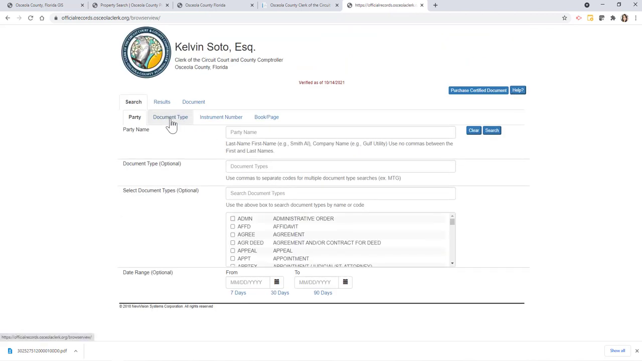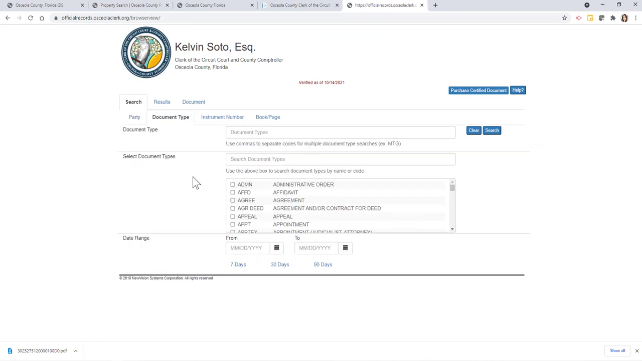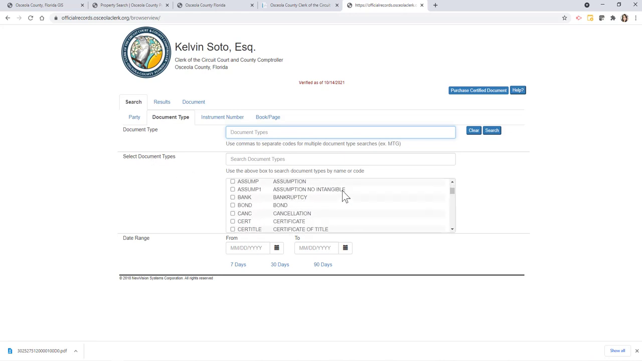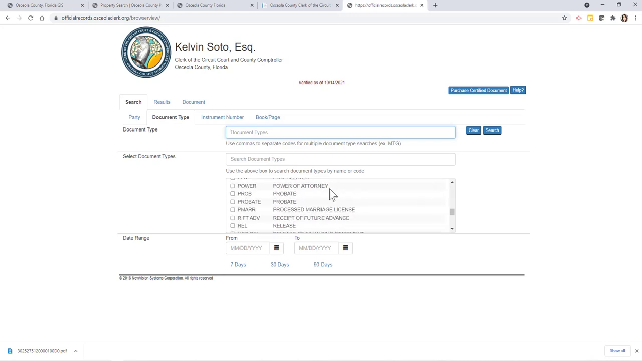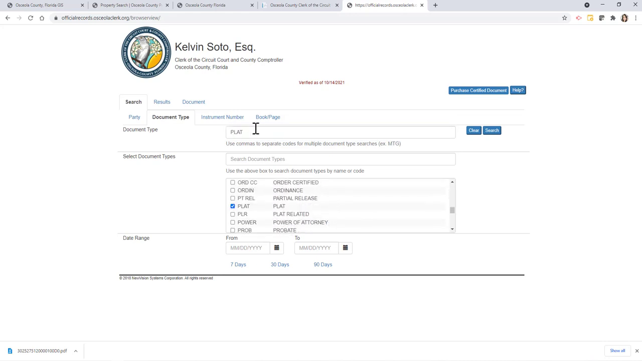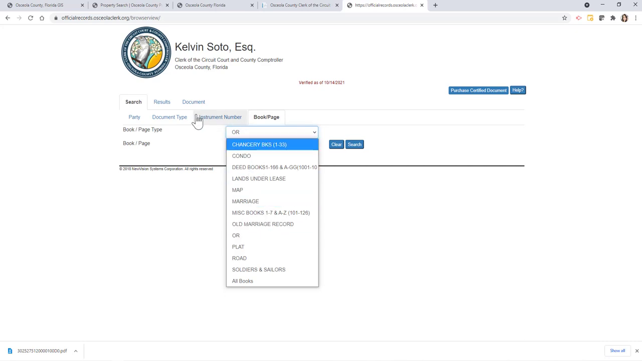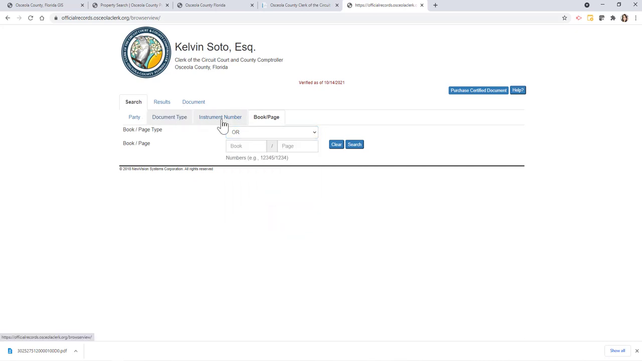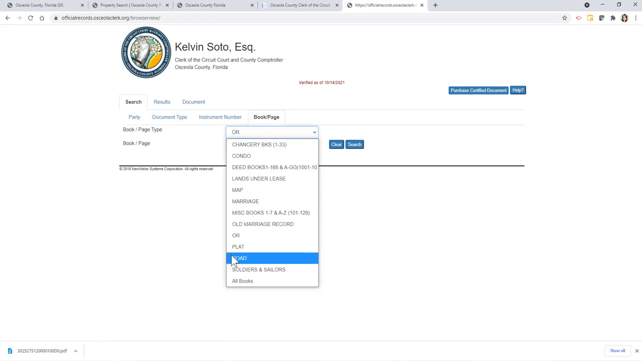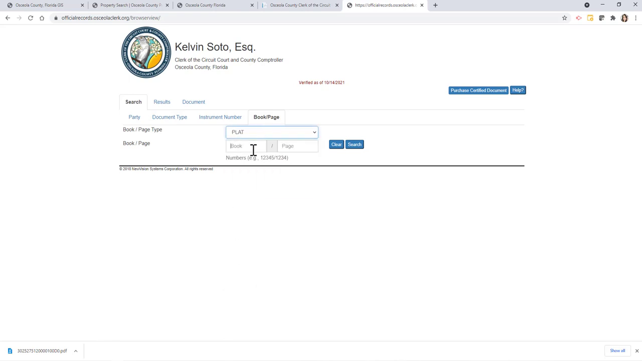All right, I'm going to go to the document type because I know it's a plat. You can type it in here, but I'm going to come down here to selected documents, and I'm going to find plat. Okay, so it automatically puts it up here. Use the box above to search. So I'm going to go book and page number. Maybe I didn't have to pick document type. I don't think I did, but anyway. So I want plat again. I don't do this often, you can see.